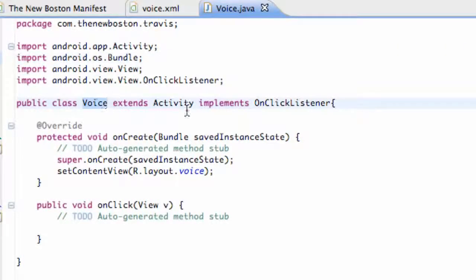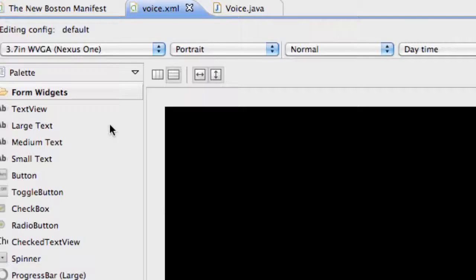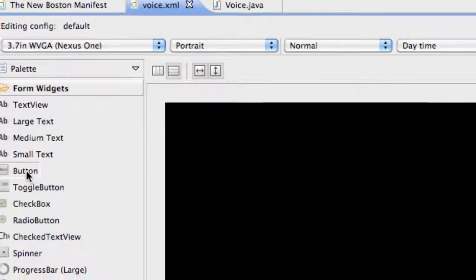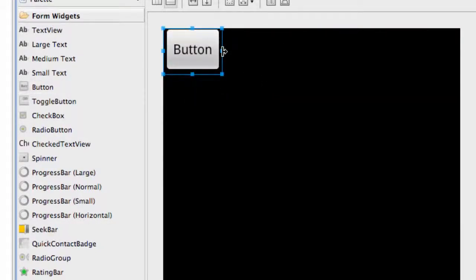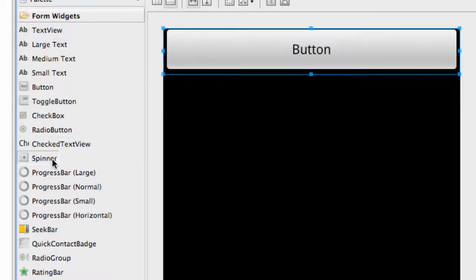I created a class called Voice, extends Activity, and implements OnClickListener. Set up our onCreate method to set the content view of an XML file that we're going to create called voice. Let's set that voice XML file up real quickly. It's just going to be a button that they're going to press to speak, and we're also going to put a list view within there.